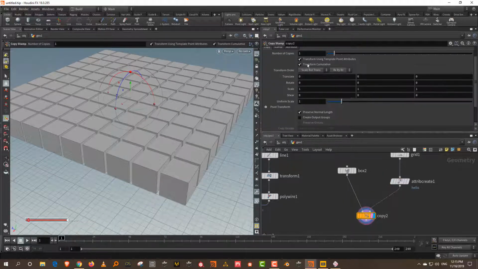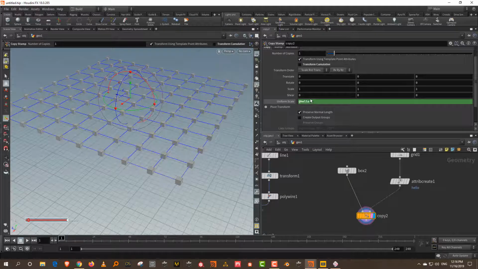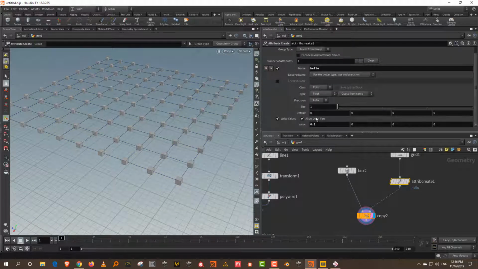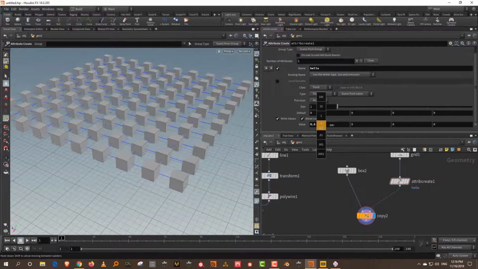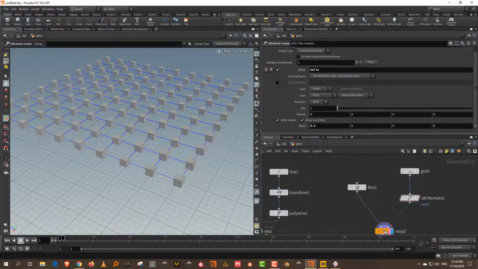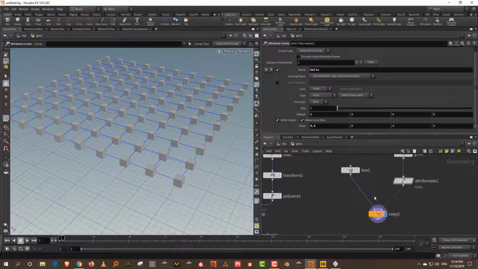I can take the transform cumulative and turn it off, because otherwise it doesn't really have much of an effect. And all you do is type in @hello. And there you go. What happened is this was a value of 0.2, so it scaled down to 0.2. You can notice as I increase this, you're adjusting this. I can create as many attributes as I want.